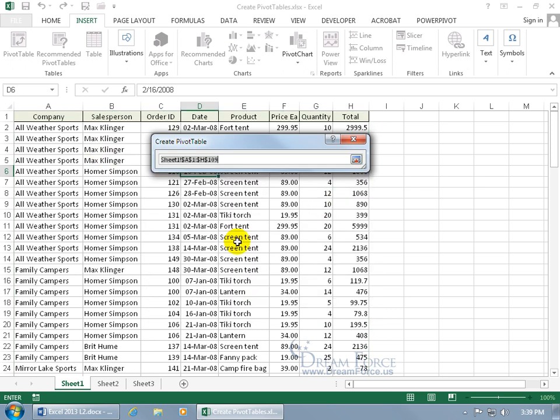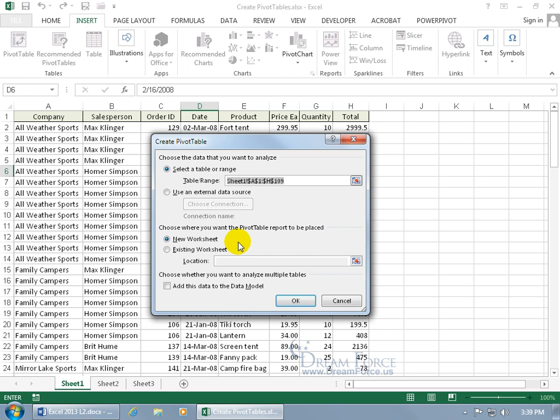If you need to select your range, go ahead and click on the collapsible dialog box button, click and drag to select it, hit enter to pop it back open, or you can type it in. If it begins in A1, type A1 colon through whatever the end cell is. Mine's H109.